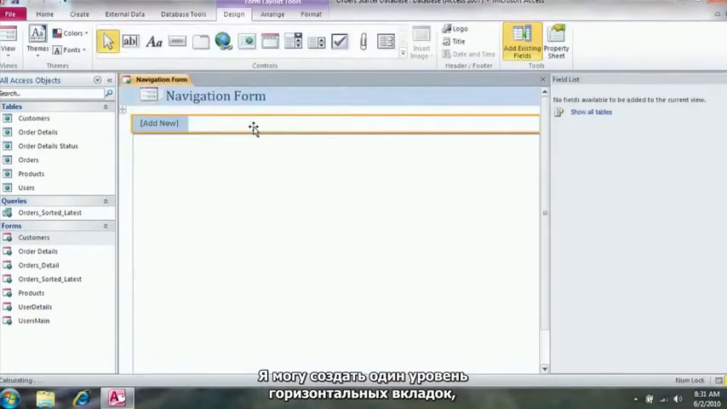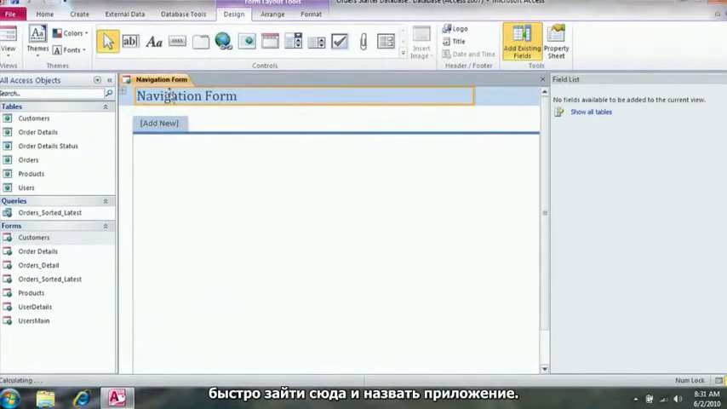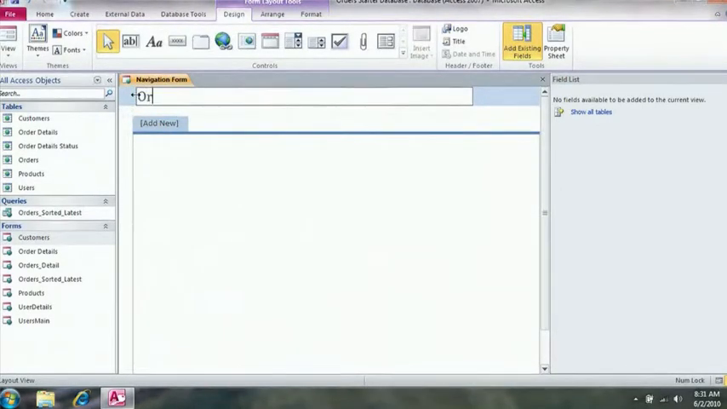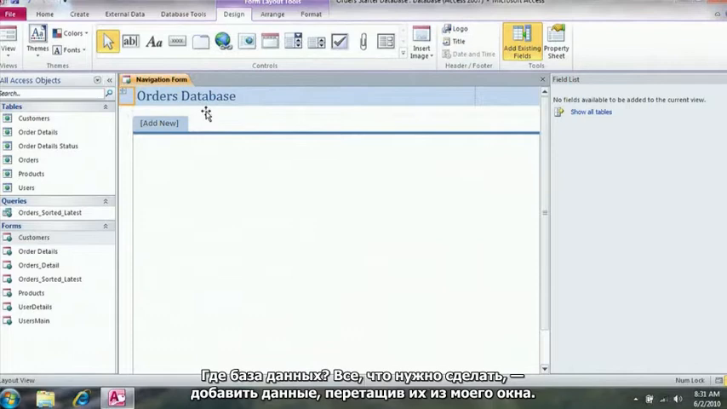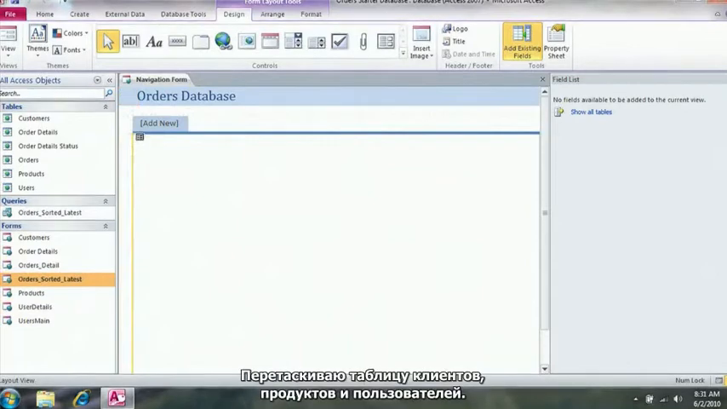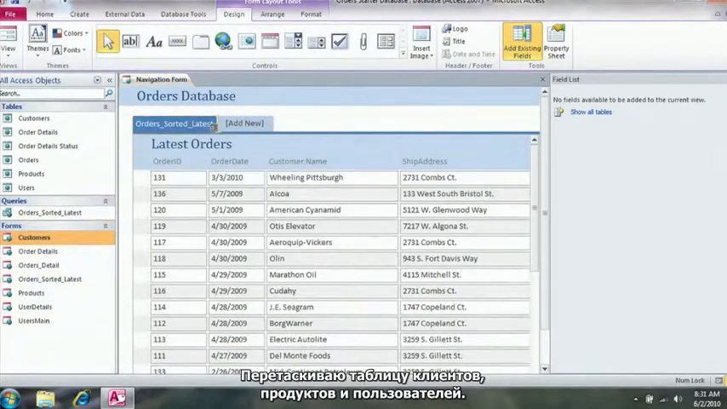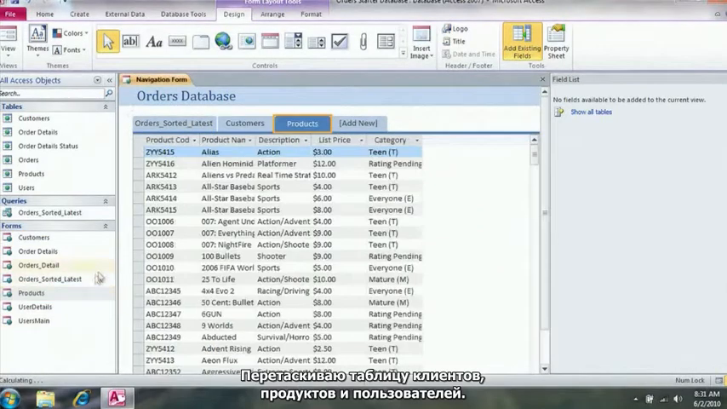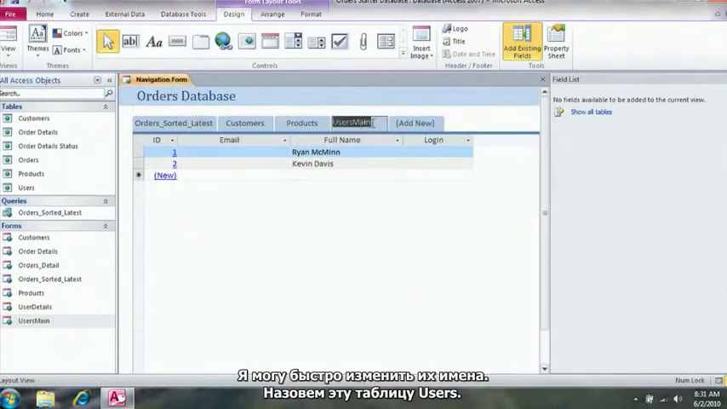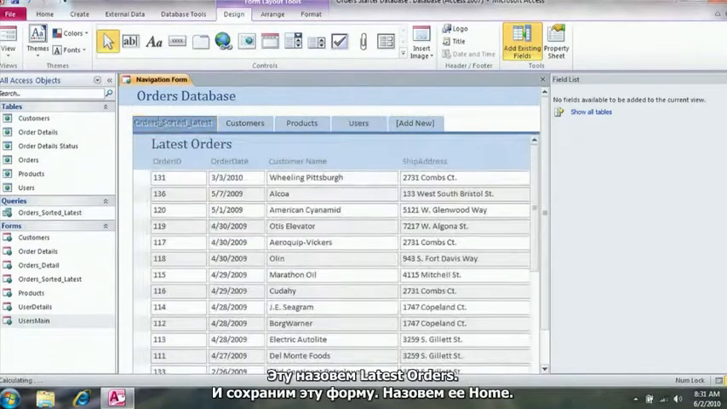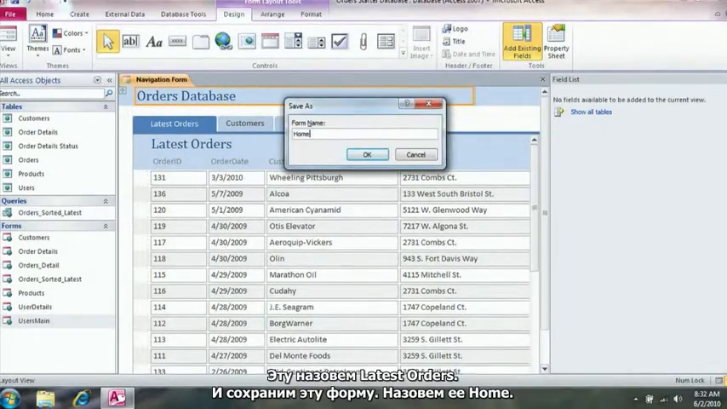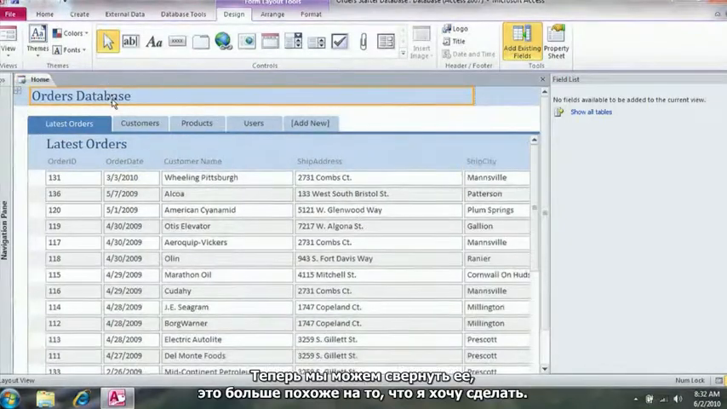So I can create one level of horizontal tabs. I can quickly go in and give my application a title, so we'll call it Orders Database. And now all I have to do to add my stuff to here is drag and drop from my window. So I can say my orders sorted latest, I'll drag it in. My customers, I'll drag it in. My products, and my users. I can quickly give them new names. I want to call that users. I want to call this latest orders. And I can save this form. We'll call it home.